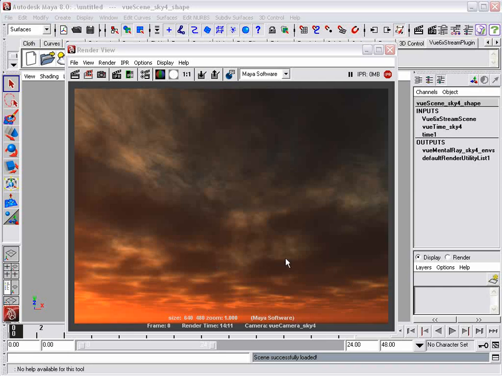It took this particular one about 14 minutes to render at 640. This is actually a little bit faster than in Vue, but the result in Vue is slightly better. However, the beauty of doing it with Maya is that you can also use things like liquid or fur or other things.